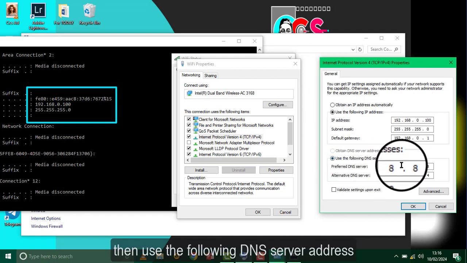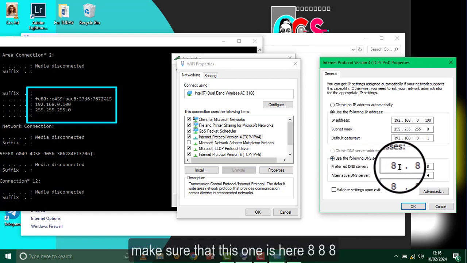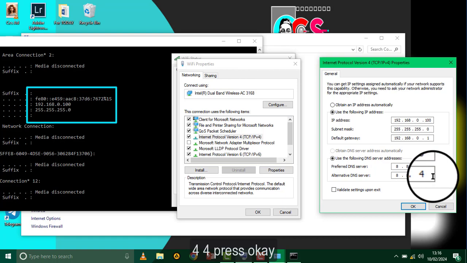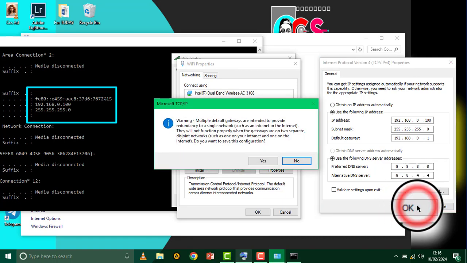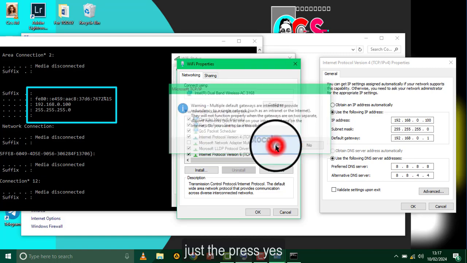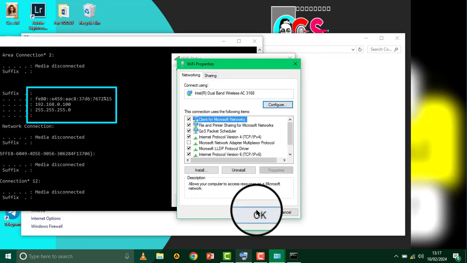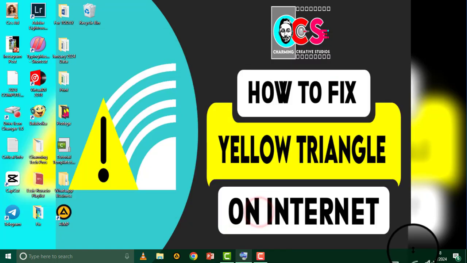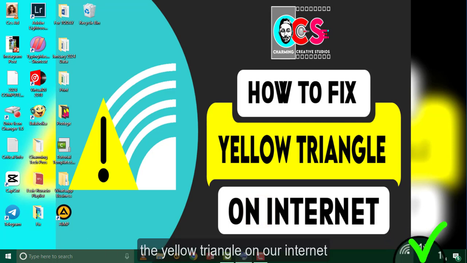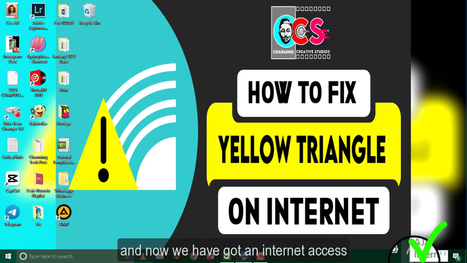Then use the following DNS server address. Make sure that this one is here 8.8.8.8 and then 8.8.4.4. Press OK, and then it gives you this one here. Just press yes, then OK, and boom, now you see we have been able to clear the yellow triangle on our internet, and now we have got an internet access.